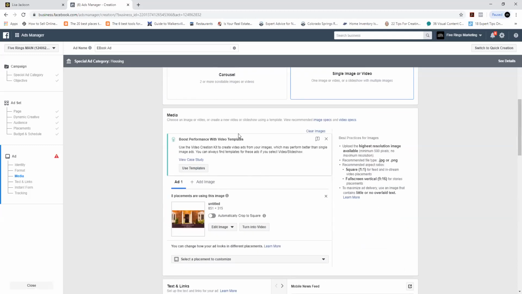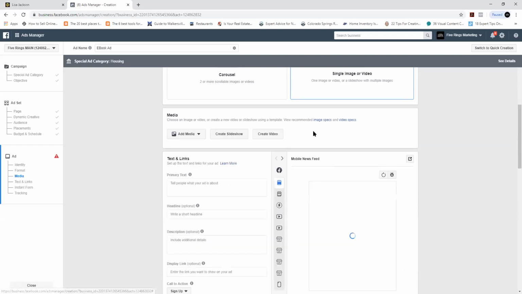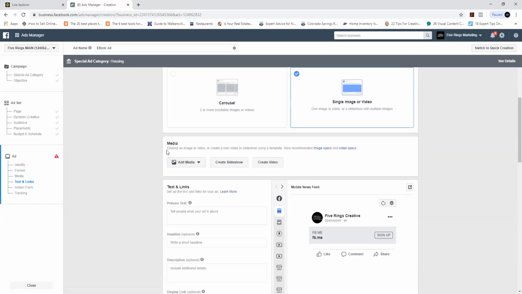Scroll down. We are now in our media section. In the media section, that's where you're able to do all of the creative work, right? What it will do is it'll absolutely send you to something that you posted years and years ago that's already added in there. I don't know why. It's strange. So let's just clear all the images out, and we are going to start from scratch, okay? Right off the bat, you're either going to be creating a video, creating a slideshow, or adding media. We're going to add media.